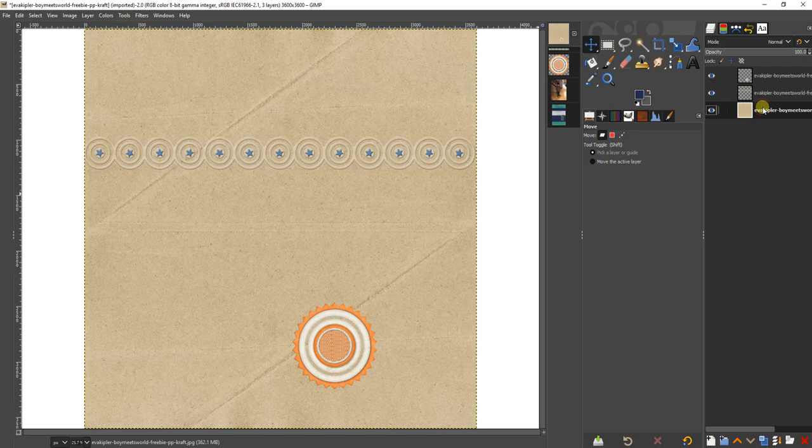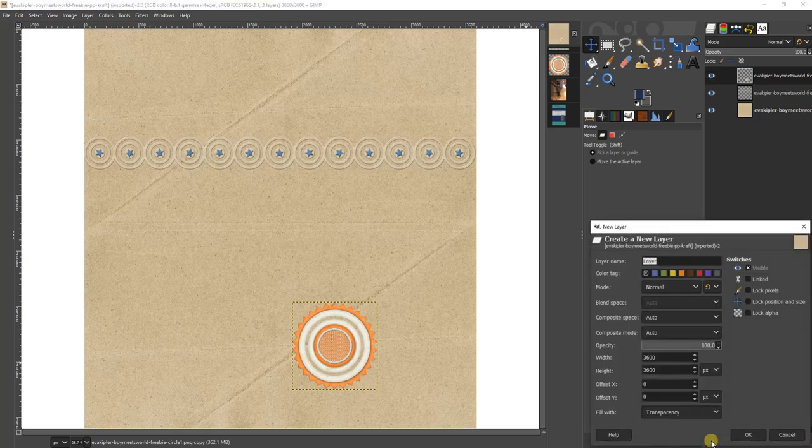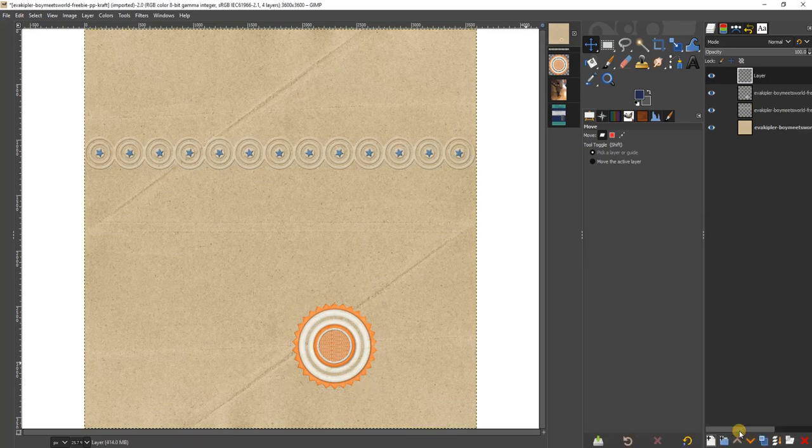Our digital paper layer is the full size of the complete image. Our border layer is only this size, and our element layer is only this size. If we were to create a new layer, let's go over to our layer palette. I'm going to click on create new layer. I want this layer to fill with transparency. I could fill it with foreground color, background color, white, transparency, or a pattern. I want it to be transparent. Push OK. In our layer palette, you notice that a new layer appeared. It's labeled layer. It's the full size of our complete image.